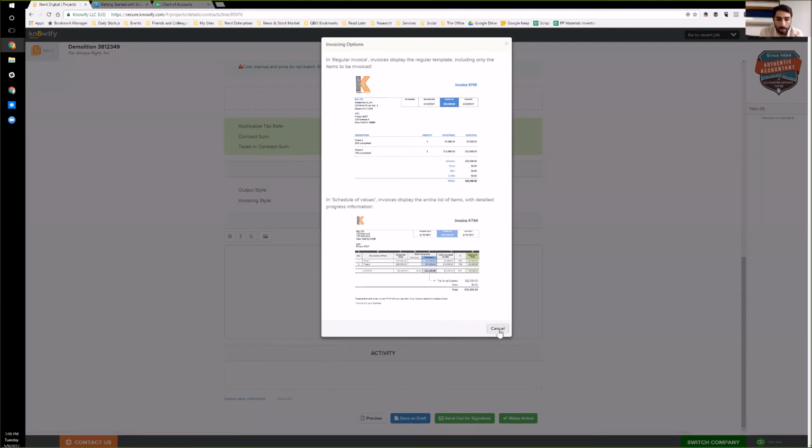Oh, that's just a sample schedule of values. That's not the invoice we're in the process of creating. I was going to say, it's got different information.